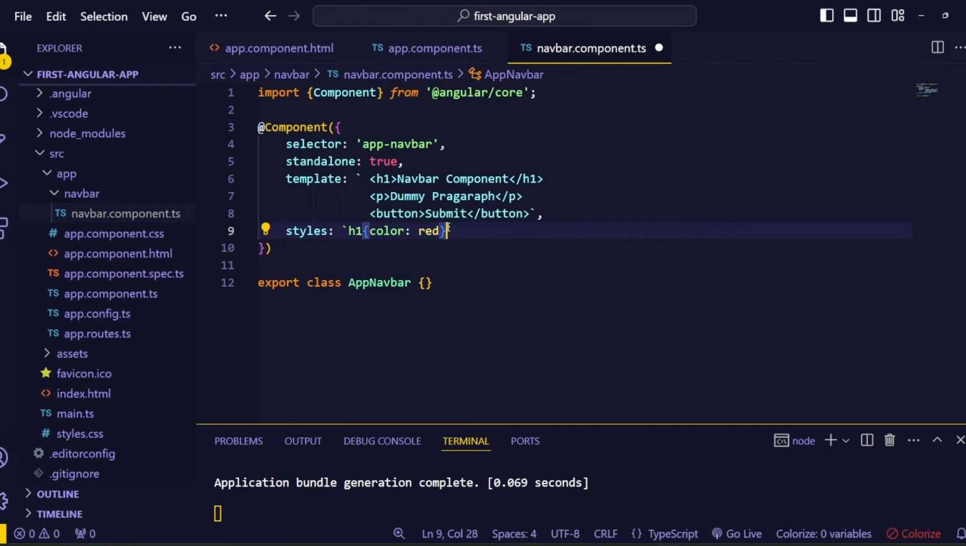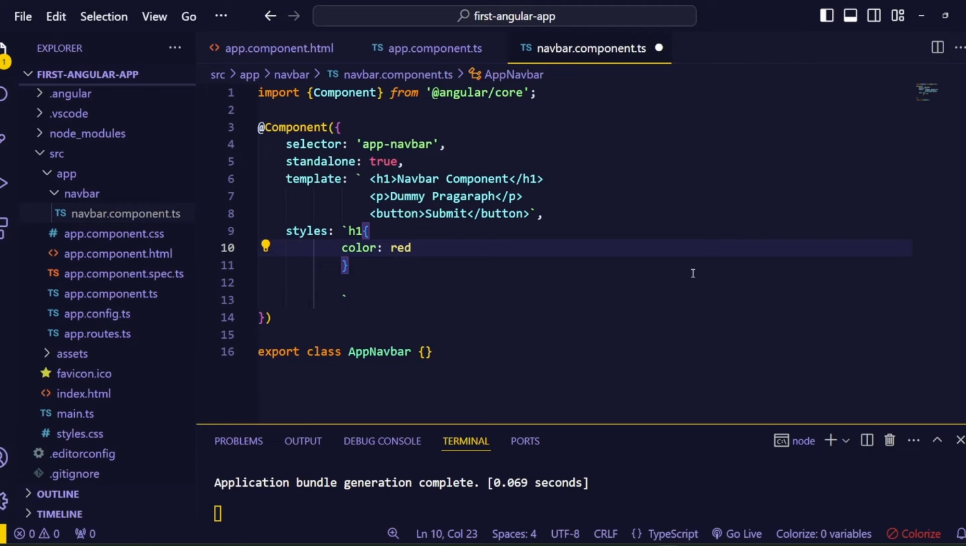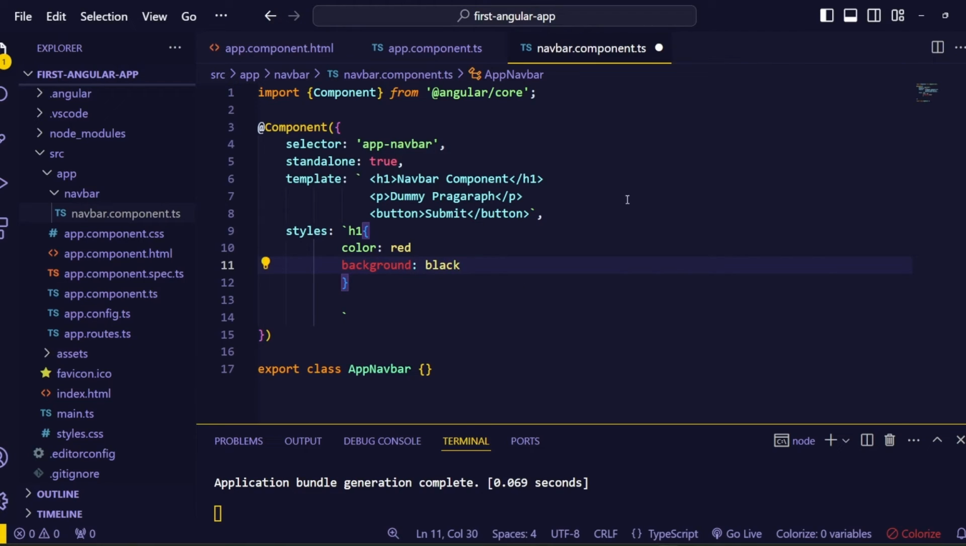Now remove these quotes and replace them with tilde symbol. Then now we can break lines inside this. So next let's add a background color to this heading text. So inside this CSS property, for this we can use the background property. So the CSS property is background and set the value to something black.